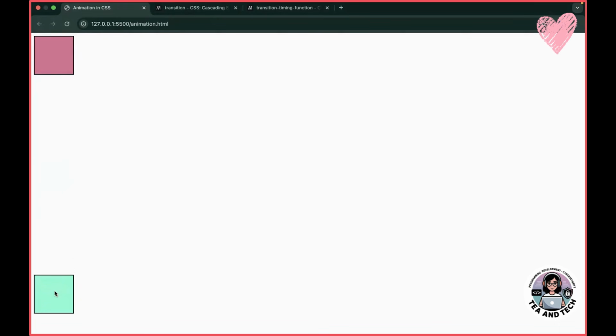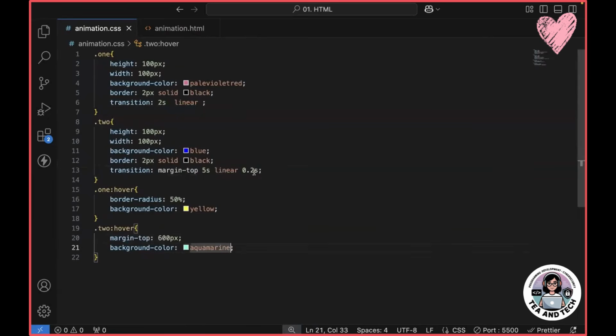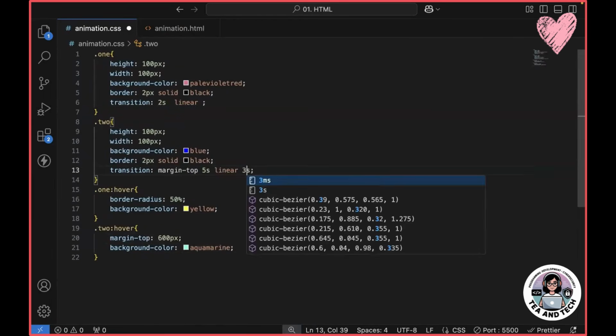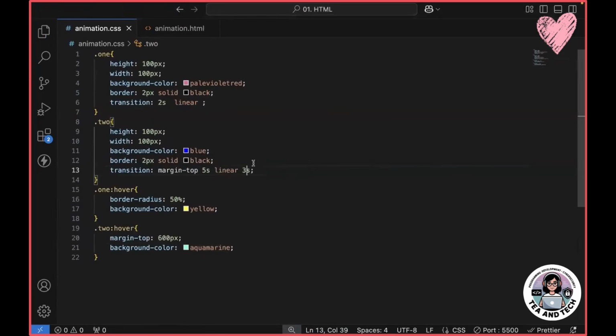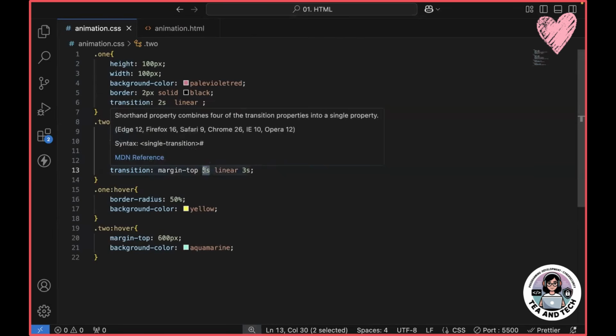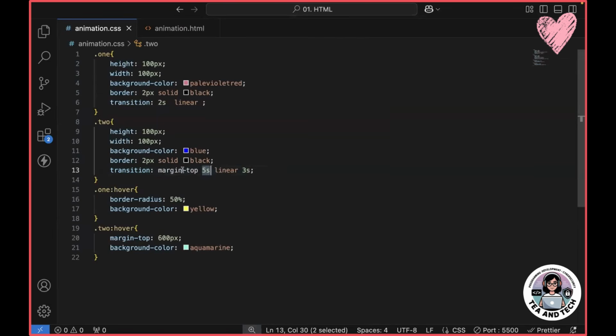For 5 seconds, it is falling. Now I want to increase this time. I'll make it 3 seconds. So let's see what happens then. After 3 seconds it will fall down. So I hope, see, this is my transition delay, this is my transition duration, for how much time this thing is going to happen. So we are saying for 5 seconds it is going to happen.